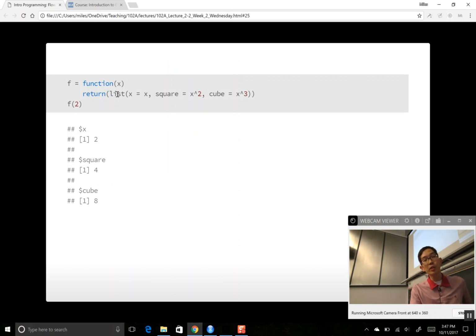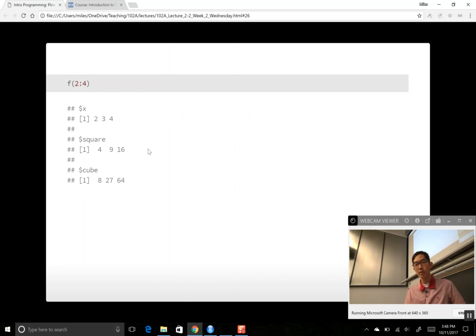Here's something similar where we group everything into a single list. When we run f, it returns that one list, and it contains the values 2, 4, and 8. But again, a function can only return one object. So if you need to return more than one value, you've got to group them together into one object, like a list or a vector.